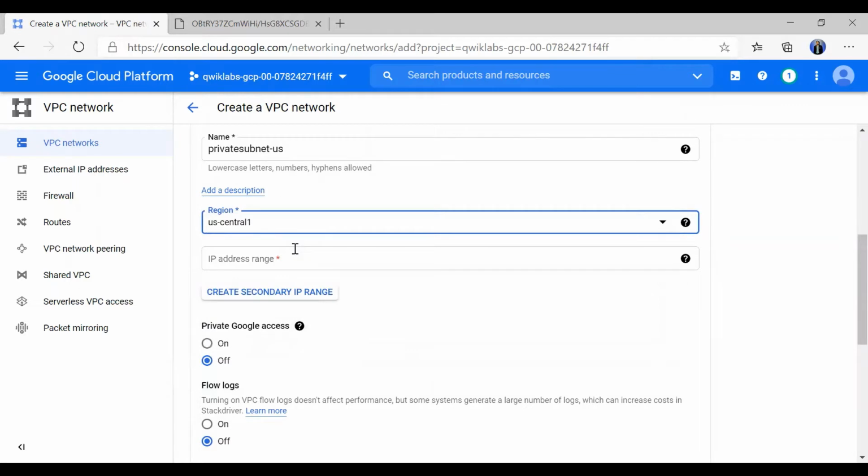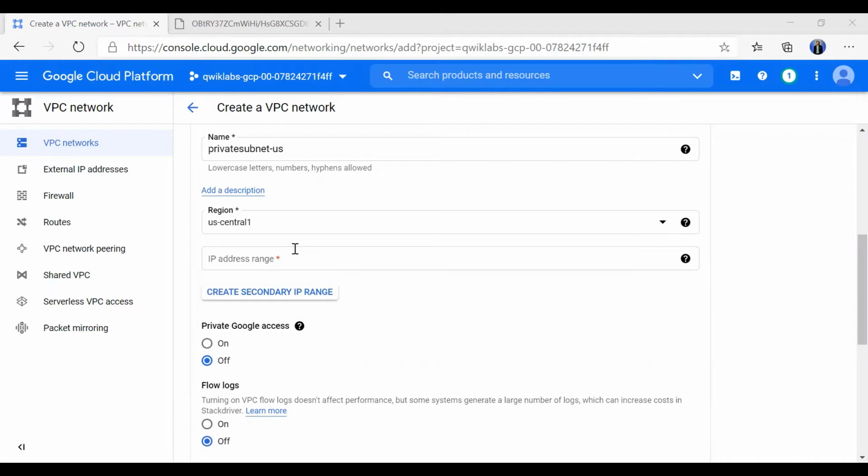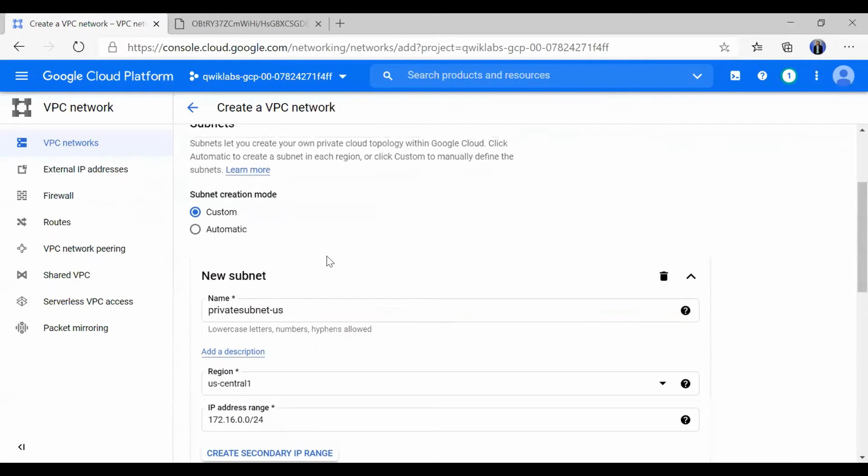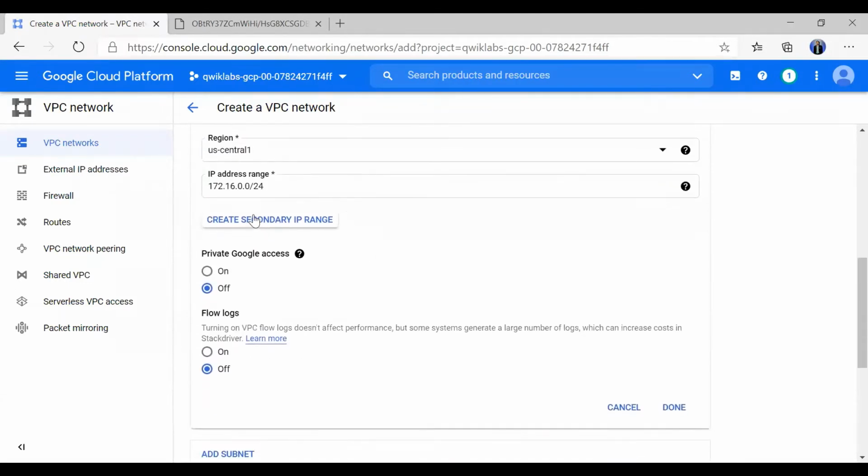And now the IP ranges. This time I'll go with 172. This is your wish, because we are creating in custom mode, you can take the IP range as per your wish. The CIDR range is 24, so the number of free IPs will be 2 to the power 8 minus 2, because there are 32 bits and 32 minus 24 is 8.